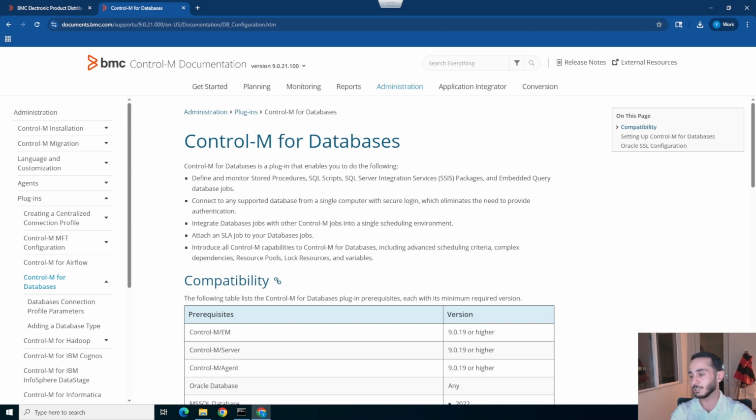Once connected, you can define and monitor database jobs such as SQL scripts, stored procedures, SSIS packages, and even embedded queries directly within your Control-M environment. After installation, you can create database jobs in Control-M and apply all of Control-M's scheduling capabilities such as advanced calendars, dependencies, SLAs, variables, and really integrate your database processes with any other job type in your environment.